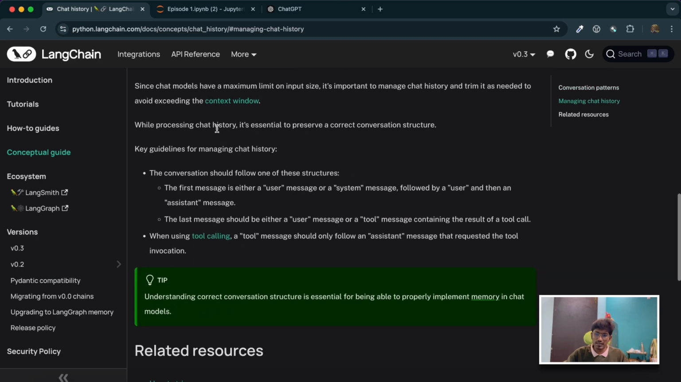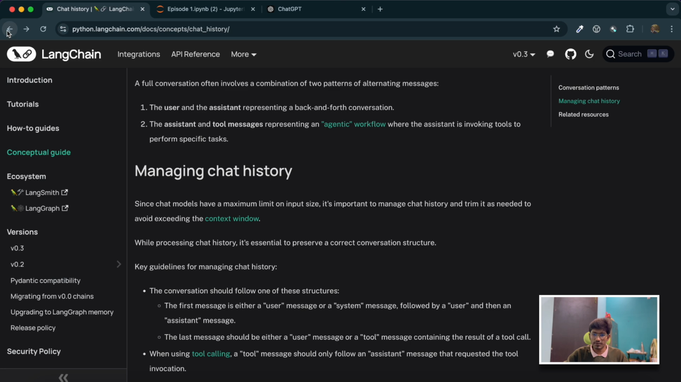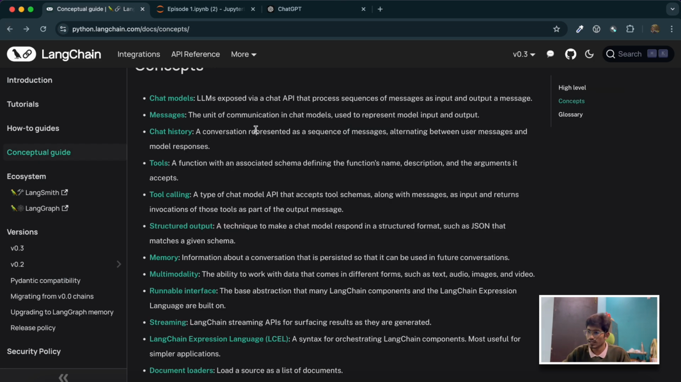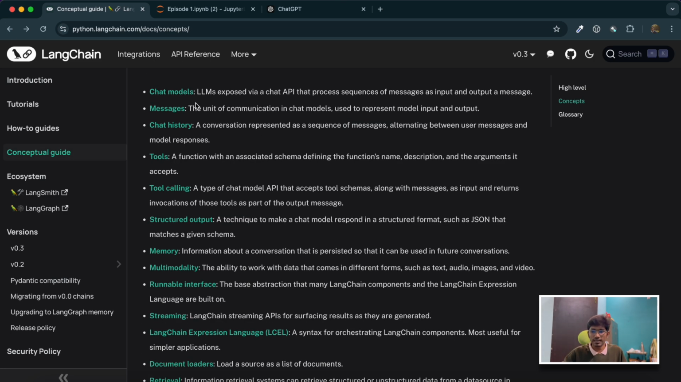So that was about the starting concept and three basic concepts of LLM. I hope you understood chat models, messages and chat history in detail. In our next video, we'll be discussing tools and tool calling, and there I'll show you how the tool messages look. We saw examples of human message, system message, and AI message. There I'll show you how an AI message has a branch of tool messages. So stay tuned for that.